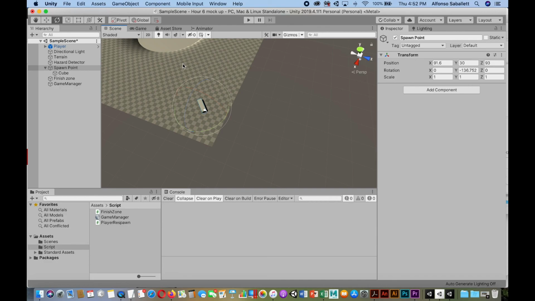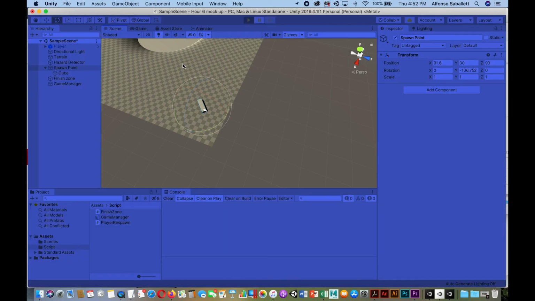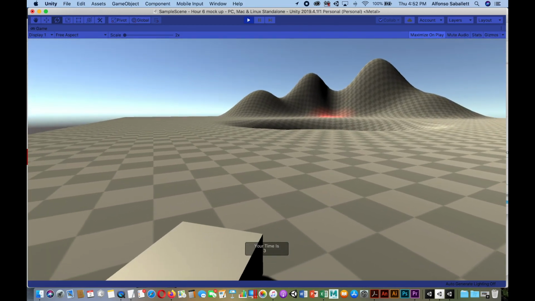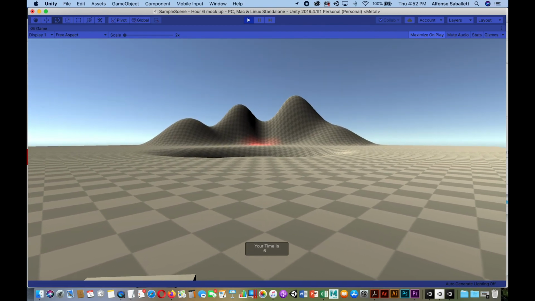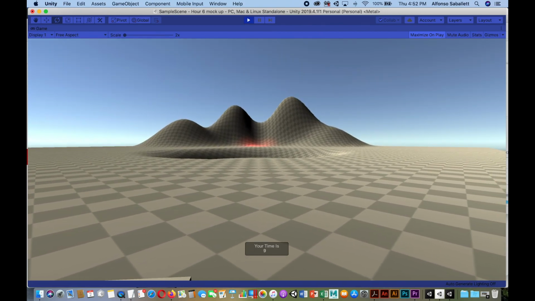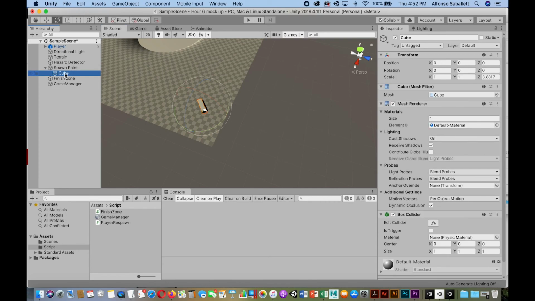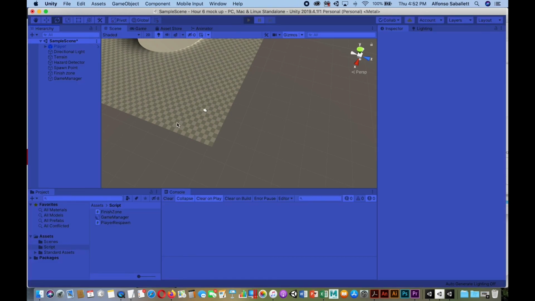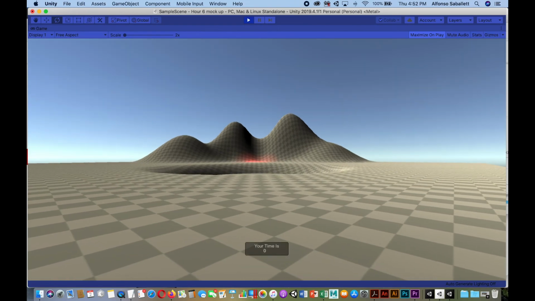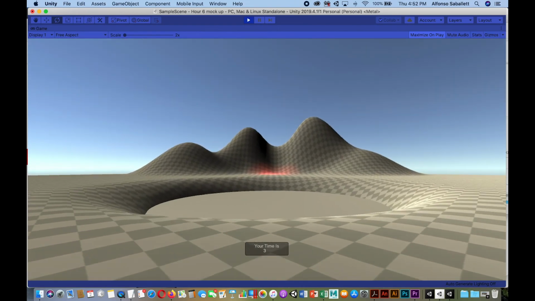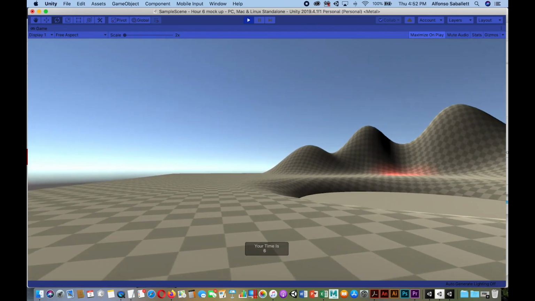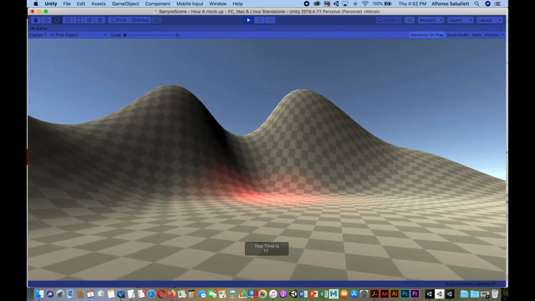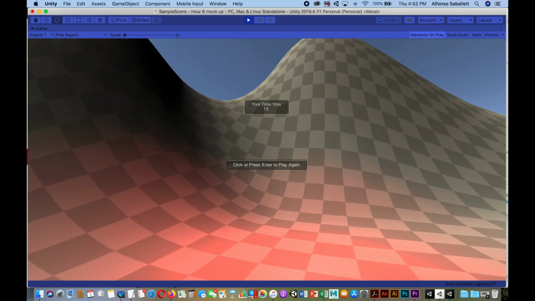Let's see if that works. Yep, so there you go. It's pointing towards that way. Now I can go ahead and get rid of that cube. All right, so just select the cube, press delete, and that's it. So again, go into the play mode, press enter, and there we go. And there you have it.